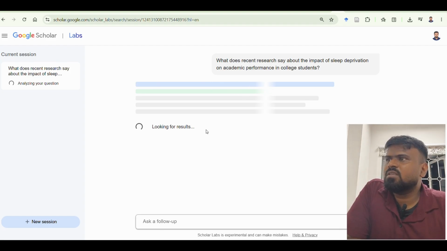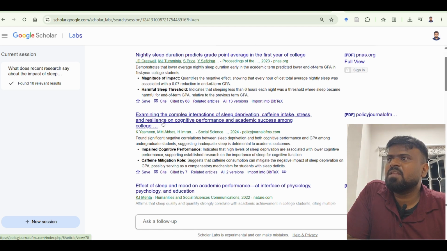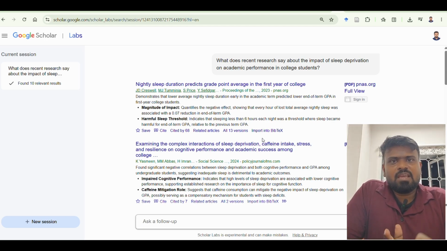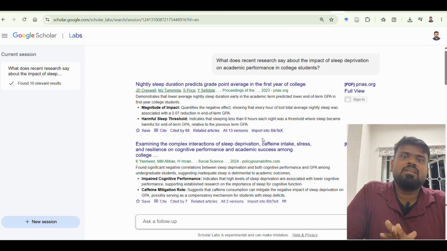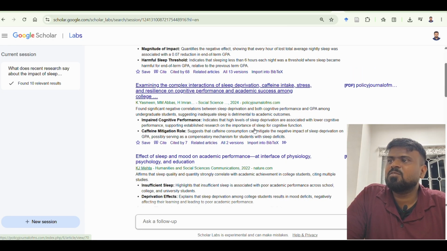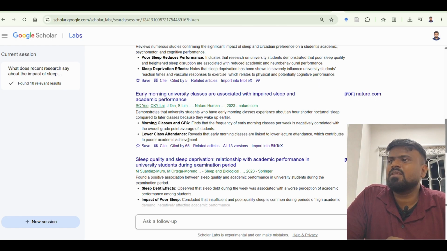Okay, so now see it is looking for the results. Yeah, it has given the relevant papers, saying that nightly sleep duration predicts grade point averages in the first year of college. Then examining the complex interactions of sleep deprivation and caffeine intake. See, Google Scholar Labs, with the AI connected to it, has not simply searched the key terms. It has understood the semantic meaning of the paper and also the semantic meaning of your question, and then matched. And here it is displaying the most relevant 10. You can see found 10 relevant results.